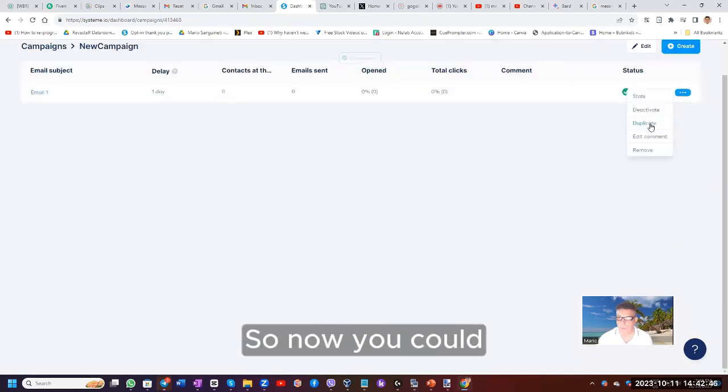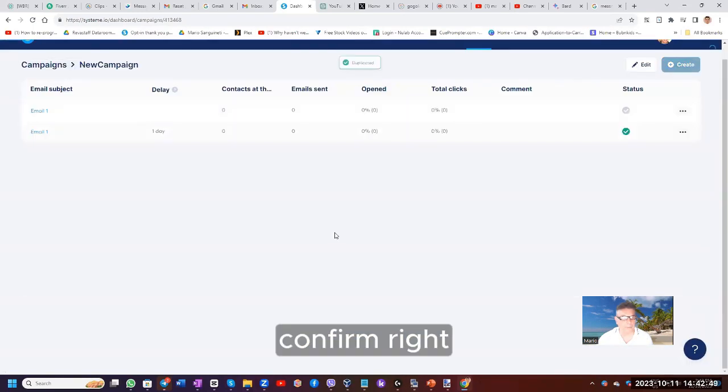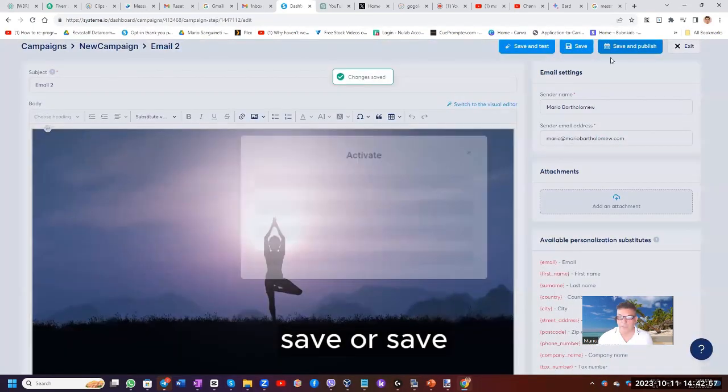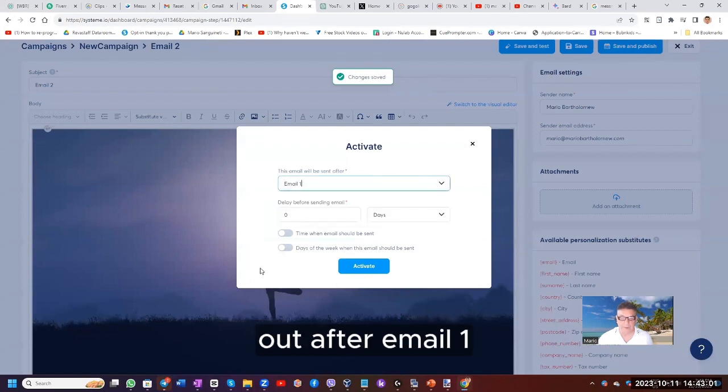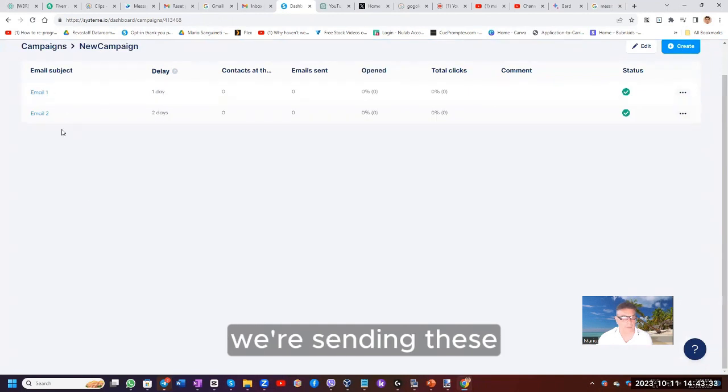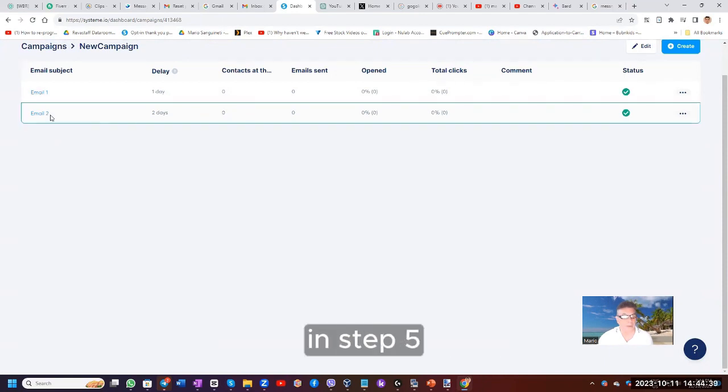So now you could duplicate that email, confirm, right? It's now email 2. You alter it, save, or save and publish and say it goes out after email 1, but it goes out after 2 days, and so on. We're sending these emails out to all the contacts that have been harvested through the opt-in page that we described in the previous section in step 5.